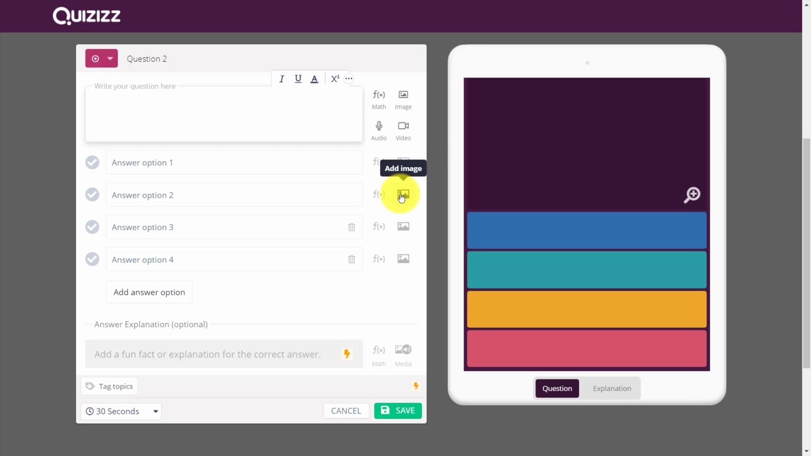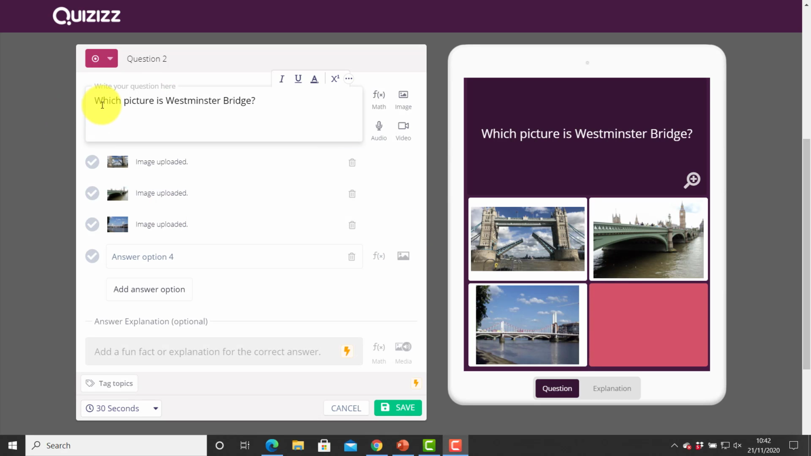So I'll be linking to pictures for each answer here, okay? You can see I've written in the question, which picture is Westminster Bridge? So the students have got to click on the correct picture. I've done the first 3, so I've put in 3 pictures, and I'm just going to show you how I would add the last one.